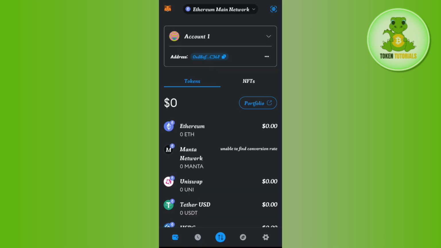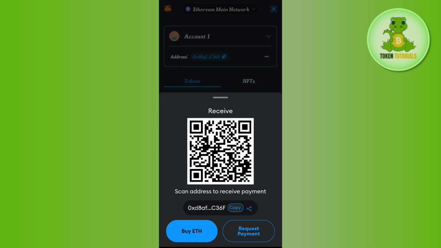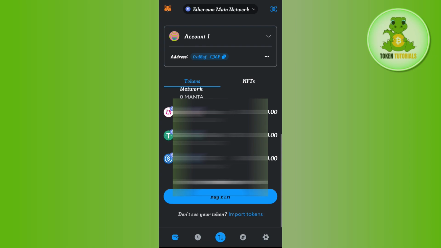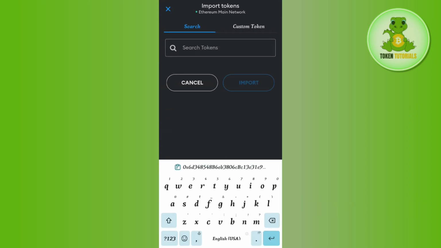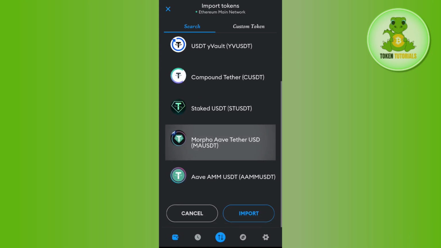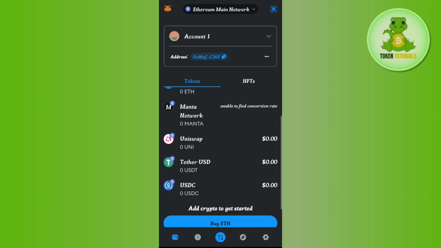Now once you have successfully logged in Metamask, you will have to tap on Tether or USDT. If you are not able to find it on the home page, then you will have to tap on the import token button in the bottom and after that in the search bar you will have to search for USDT. Then you need to tap on USDT and then you just have to tap on the import button in order to get it on the home page.